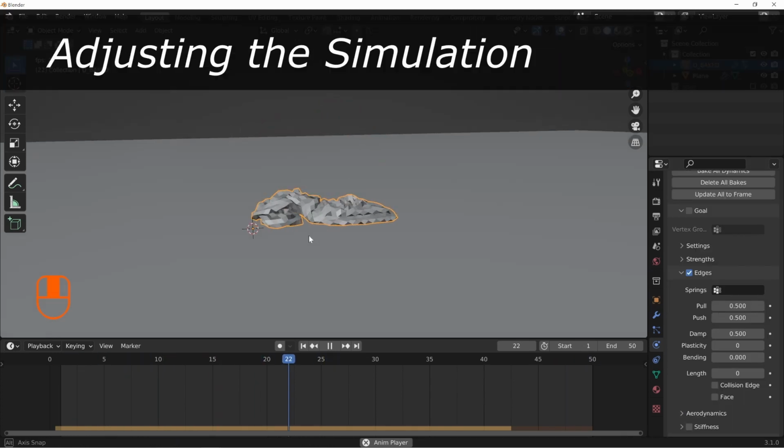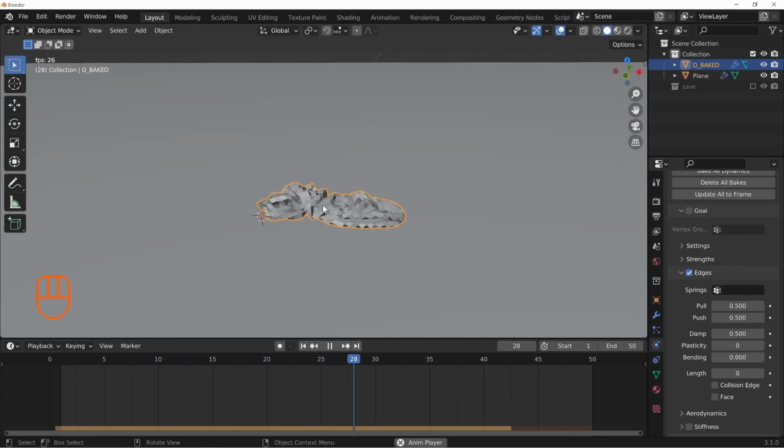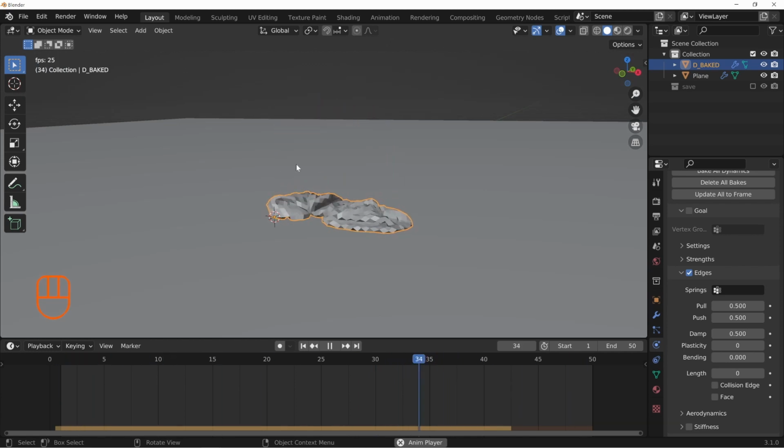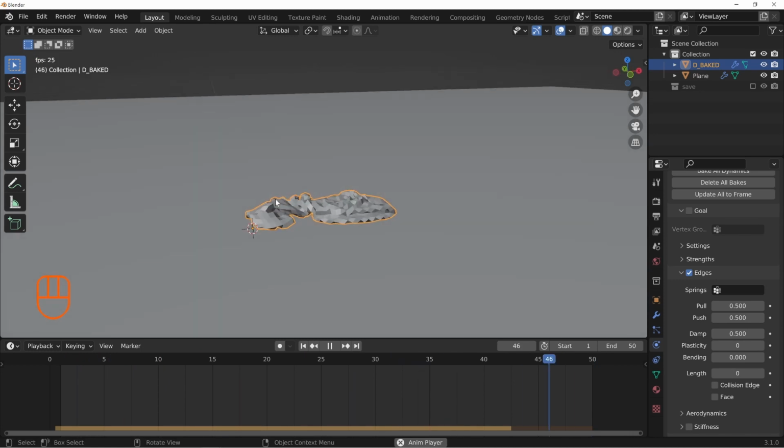So in order for us to make this look more like a gummy worm or something like that, what we have to do is create some sort of stiffness to this object in order for it to maintain that shape, but also be more of like a soft body.